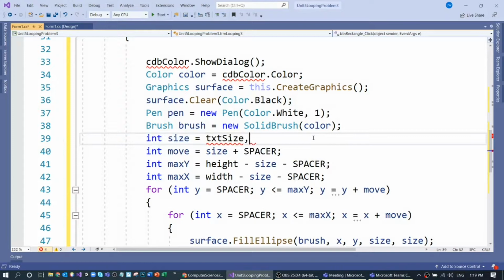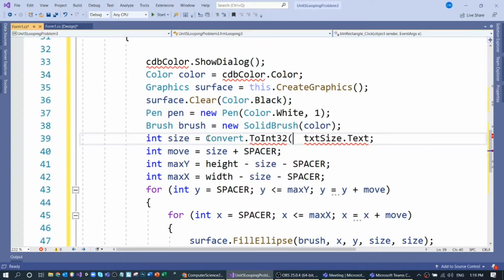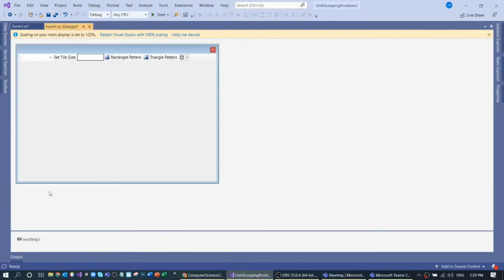However, if I do this dot text, that's not going to work because I can't put text directly into an integer. I'm going to have to convert it to an integer. And normally we do this in 2 lines of code. We make a string variable and then do it, but I'm going to do it all in 1 line of code. I'm going to take the text out of the text box and convert it to an integer. And there we go.